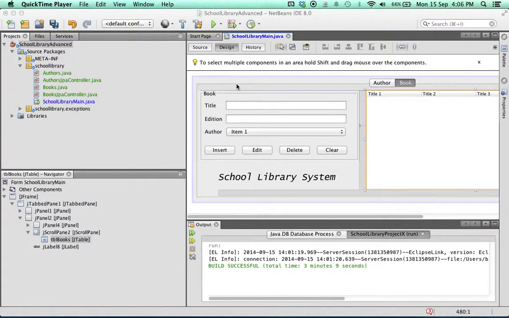Editing a book is very similar to editing an author. The user clicks on the book in the table, makes the changes in the form, hits the edit button, and the book will be saved. Now, to begin with the functionality for editing a book, we first create an event handler for when the mouse is clicked on the table.